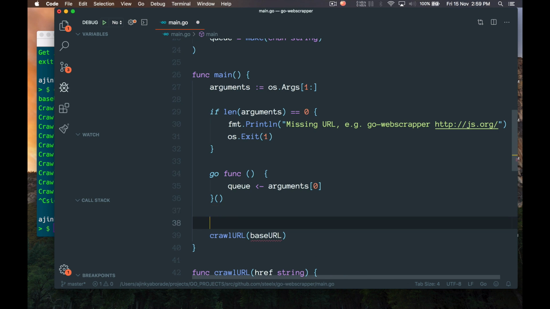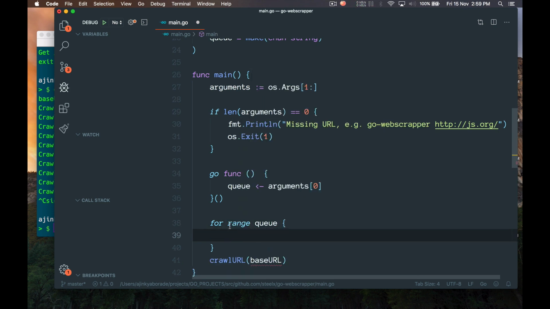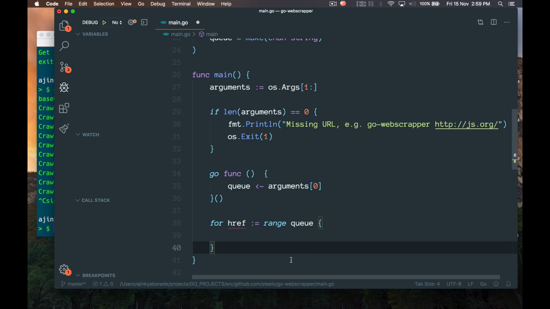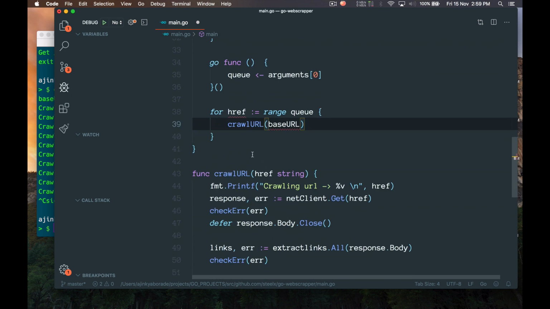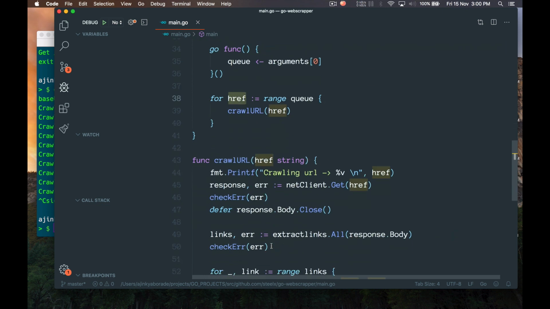Okay, so let's just loop over the for loop. And so we have to loop over the range of the queue, and from the range we are going to receive an href, and we are just going to pass that href over here, right? And this href is going to be passed over here. Perfect. So we have a basic queue ready. We are crawling from the queue of the URLs or hrefs.